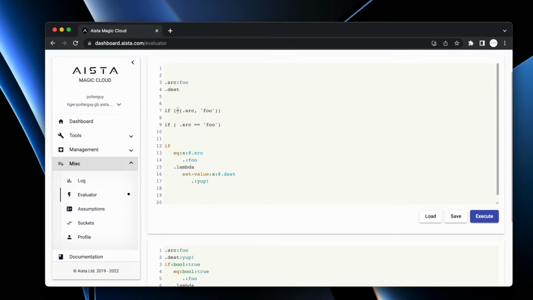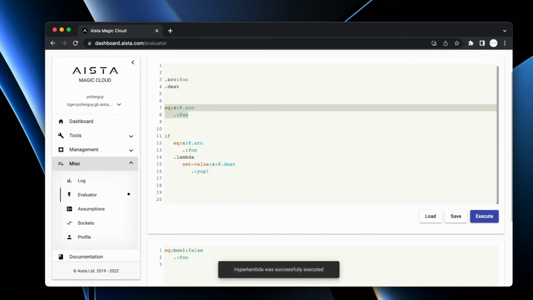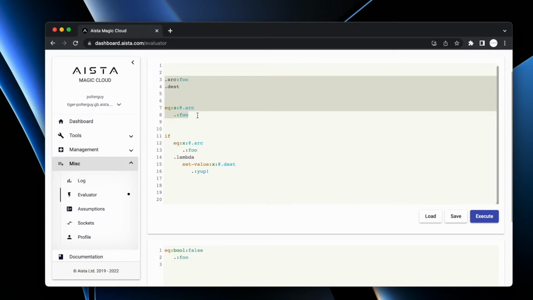Why? Because Hyperlambda is a pure functional programming language. In fact, there don't exist operators in Hyperlambda. And the way to illustrate that is by simply invoking eq, colon x colon at .src, return, .colon foo. If you now mark this code, you remember from our previous video, we will only execute this code. And as you can see here, it evaluates to false. Why? Because we only evaluated this Hyperlambda. So this thing wasn't even a part of our tree. If we execute it again, it becomes part of our tree, and we will see it evaluates to true.